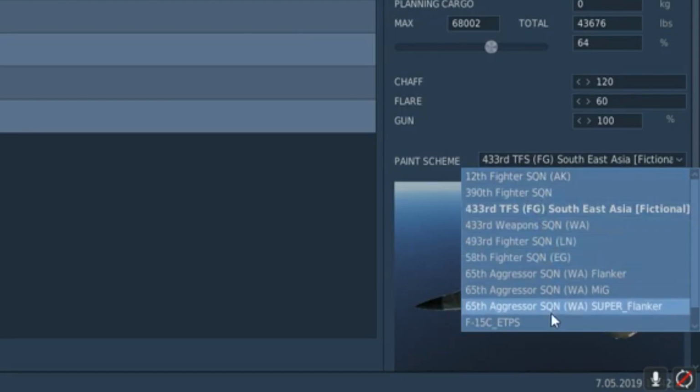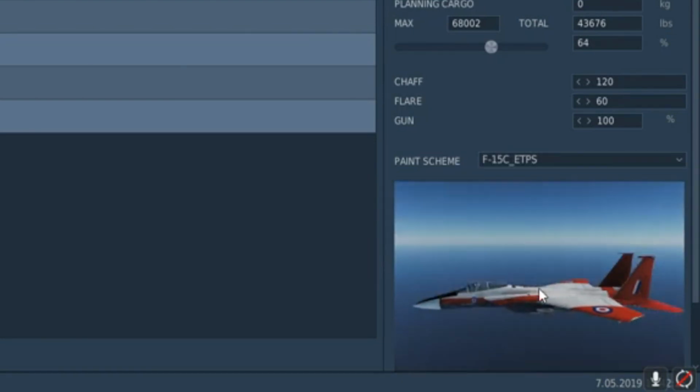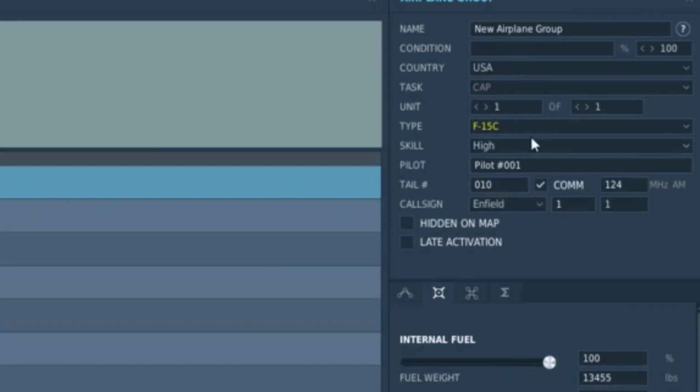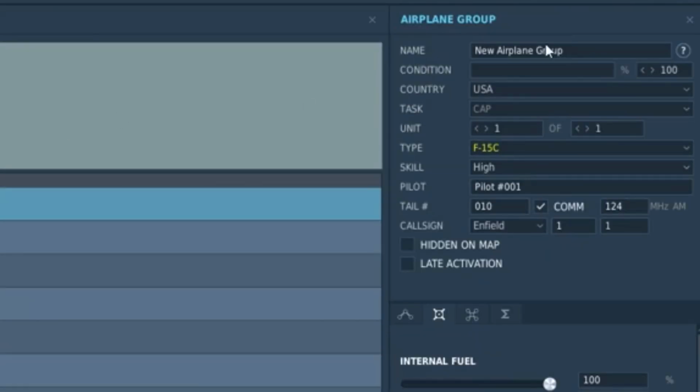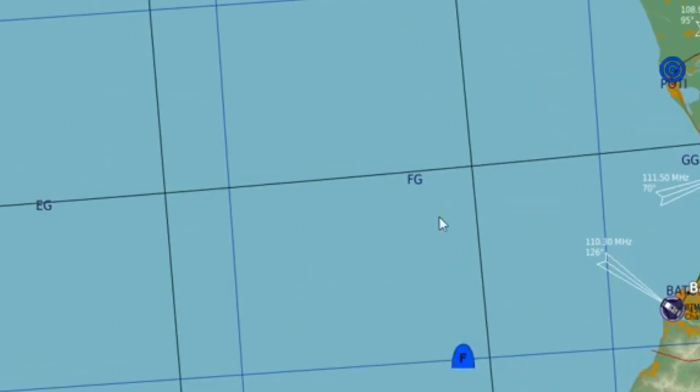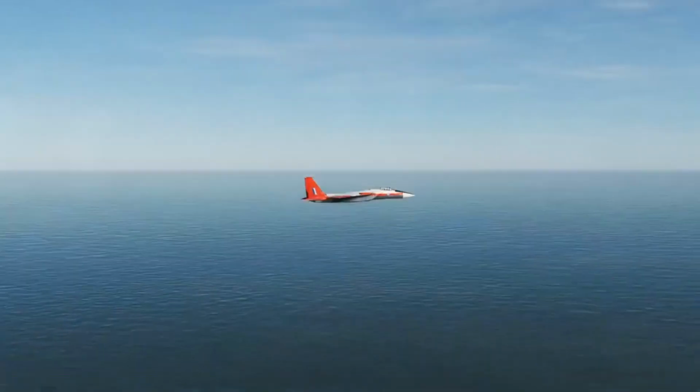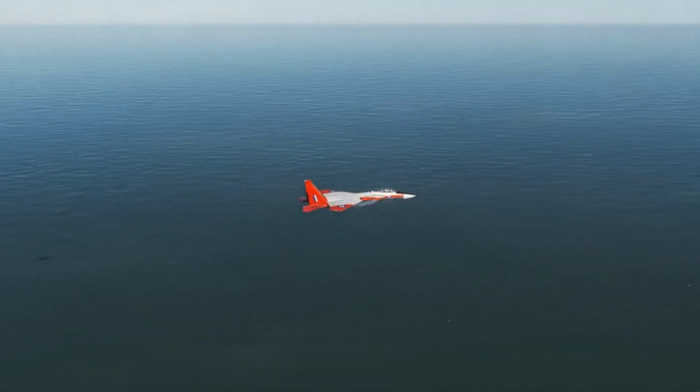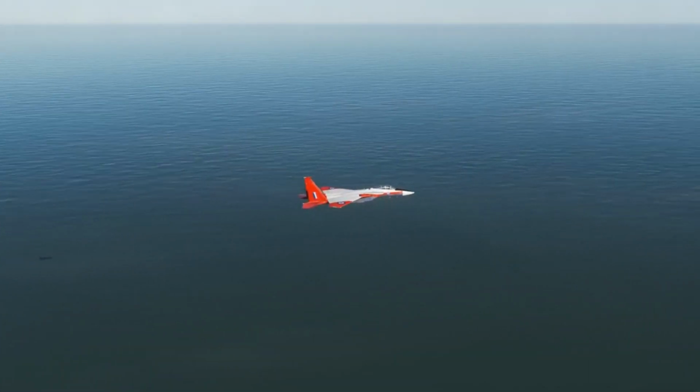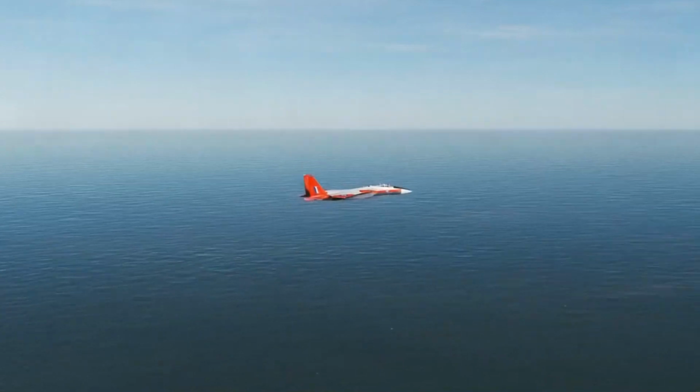So let's just pick one. Let's go for the ETPS scheme and check that it's not me flying so that I can control the camera better, and let's just create a quick route for it and have a look, shall we? There we go. And here we have it, our wonderful brand new skin in the game, ready to play with. Yeah, it's pretty simple really.